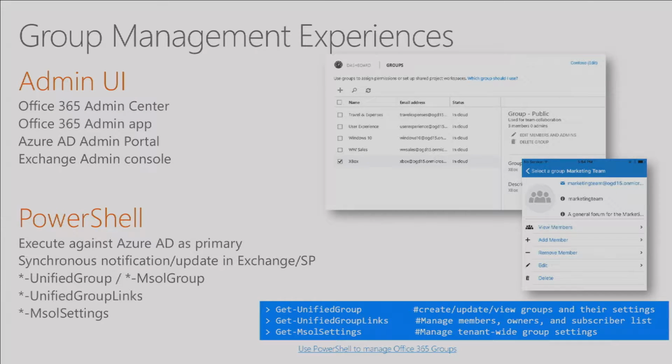The unified group links methods are for managing membership. And so if you needed to programmatically update membership on a group, you can do that there. And lastly, and the PowerShell that we're probably going to touch on most today, are the MSOL settings methods, which are for setting policy either at the tenant level as it affects Office 365 groups, or at an individual group level.